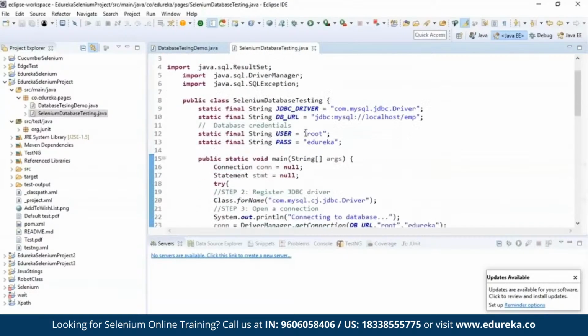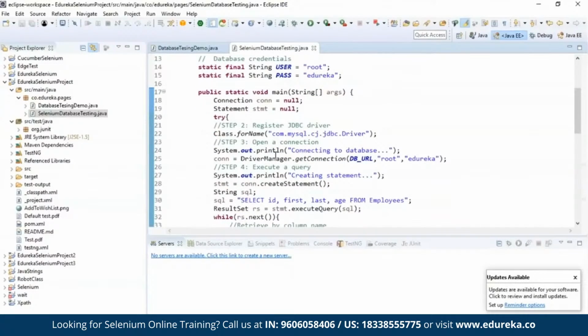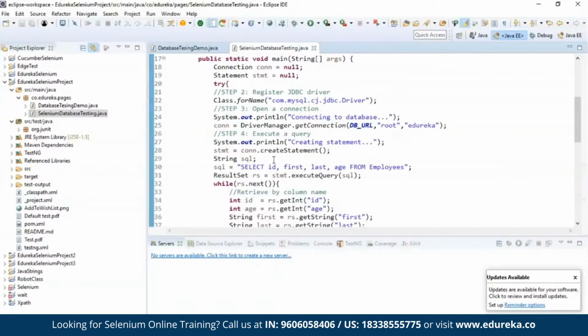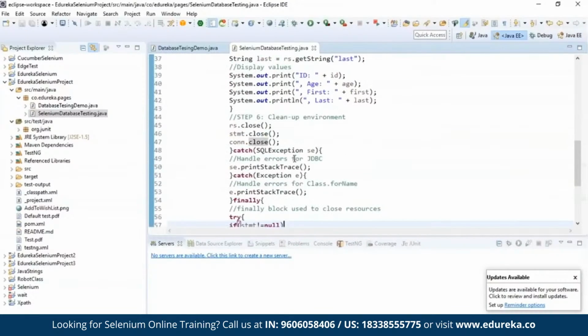So this is how you need to create a JDBC application, wherein first you will connect to a database with the credentials, you will register a driver, you will open a connection, you will execute the query, and then you will retrieve the result, and finally you will clean up the environment.